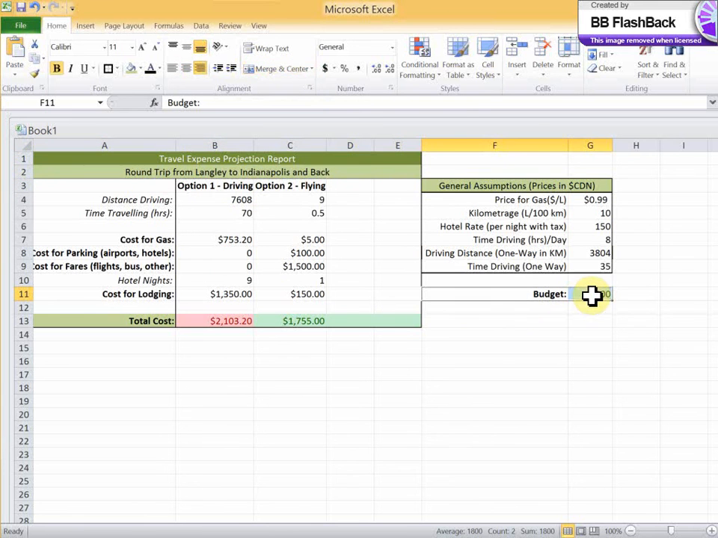You can make it prettier by adding this up here. There's always things you can do to make something look better. But to me, this looks alright for a simple cost projection to travel from Langley to Indianapolis and back.